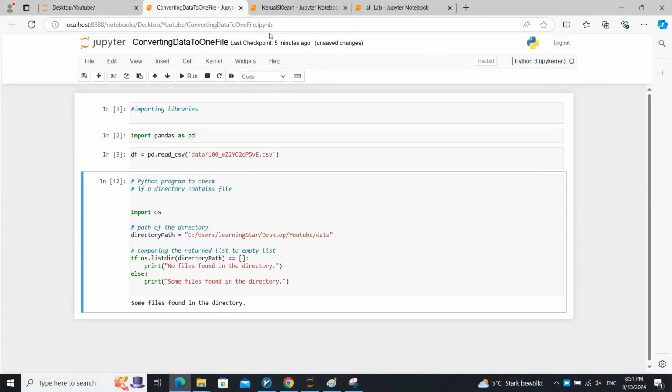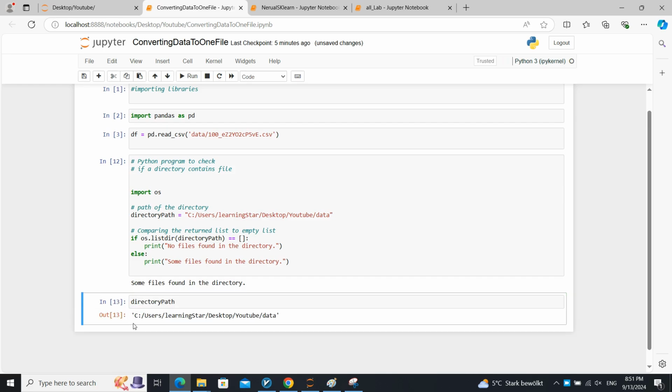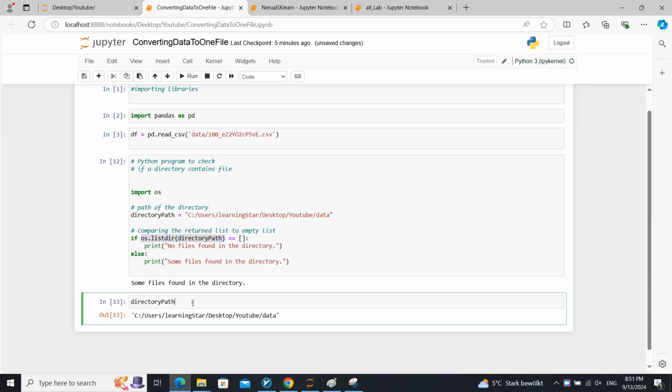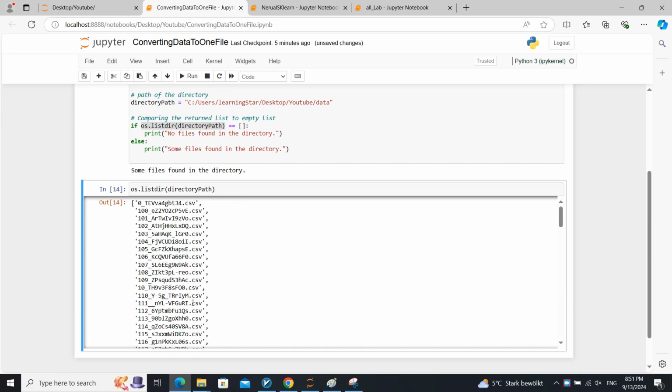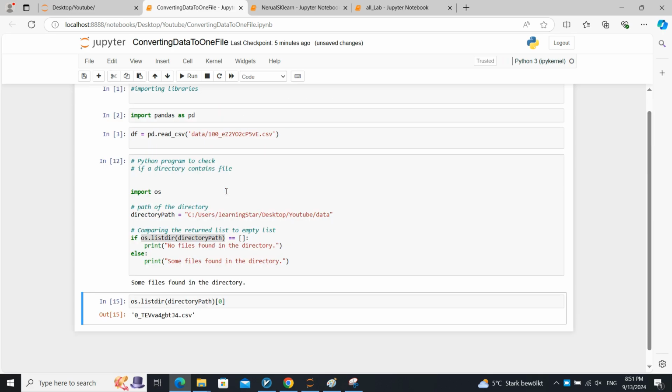Okay guys, welcome back. We are going to put this file that we found and see if we find something in the path or not. Let's print directory path and see what we get. It's a path. Let's see os.listdir(directory path) and what we get. And this is something interesting. Let's see if we can get the numbers from it.